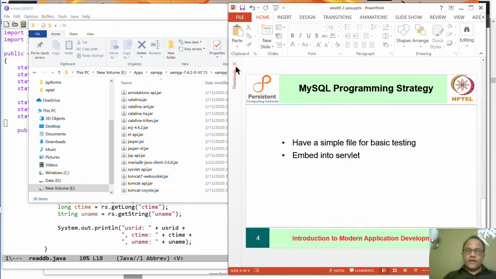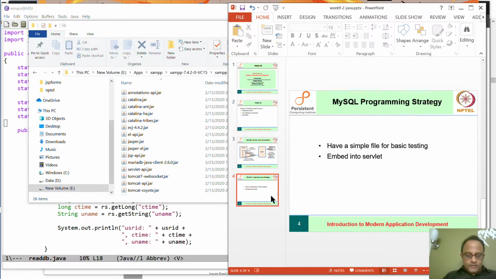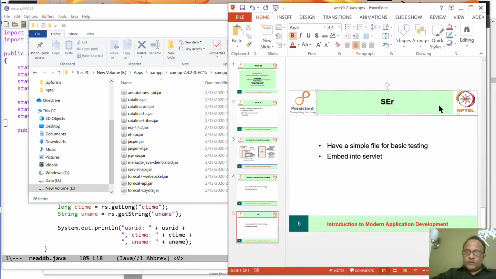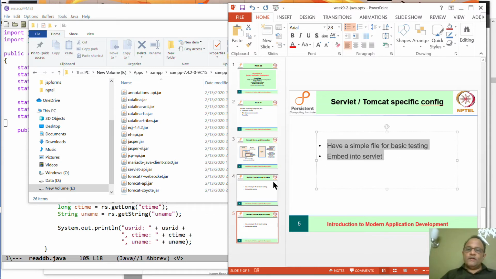And in that case, what we will do actually is that, let me just write it down. So the next step here will be servlet configuration. So servlet Tomcat specific configuration. The same code that we use in our testing app can be used in a servlet, but there are limitations to that code. So you end up using something called JNDI resources.